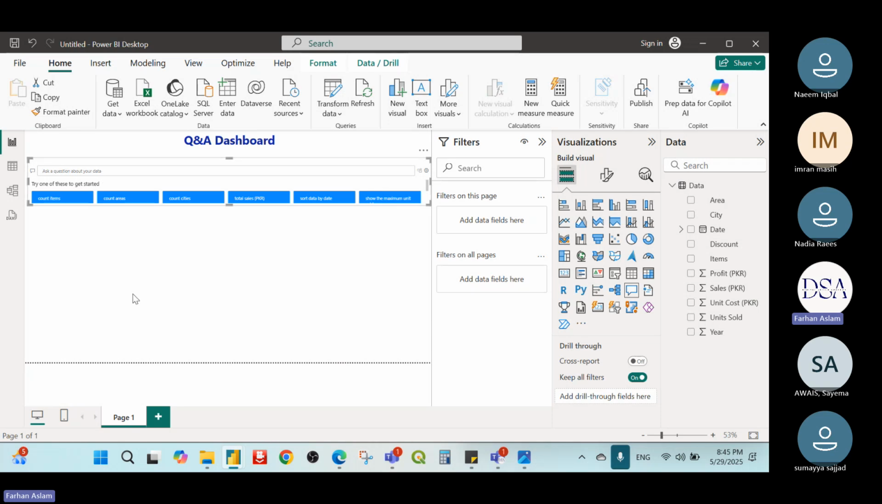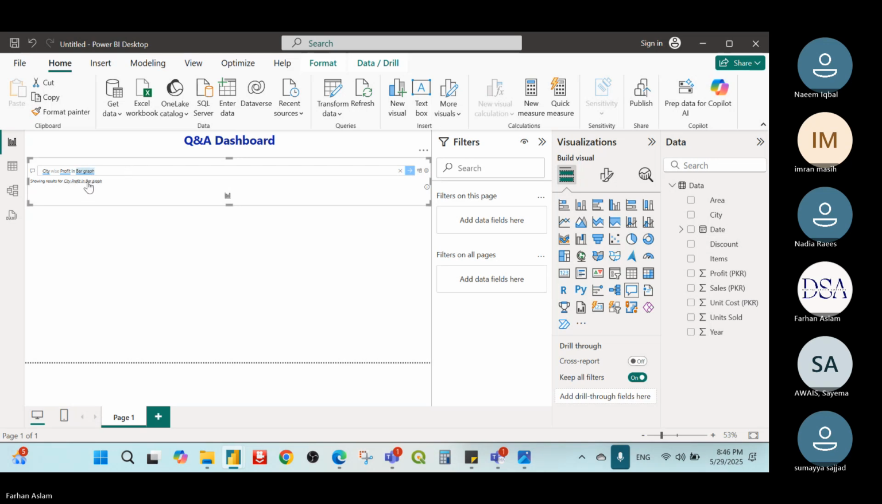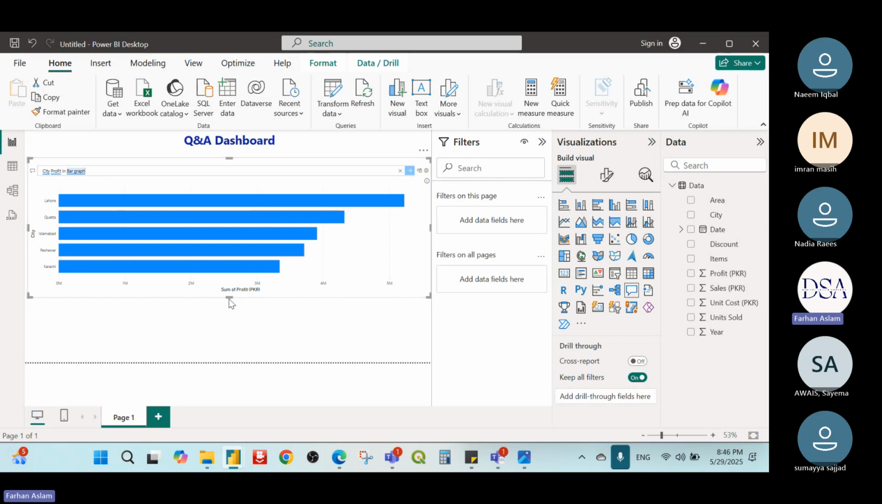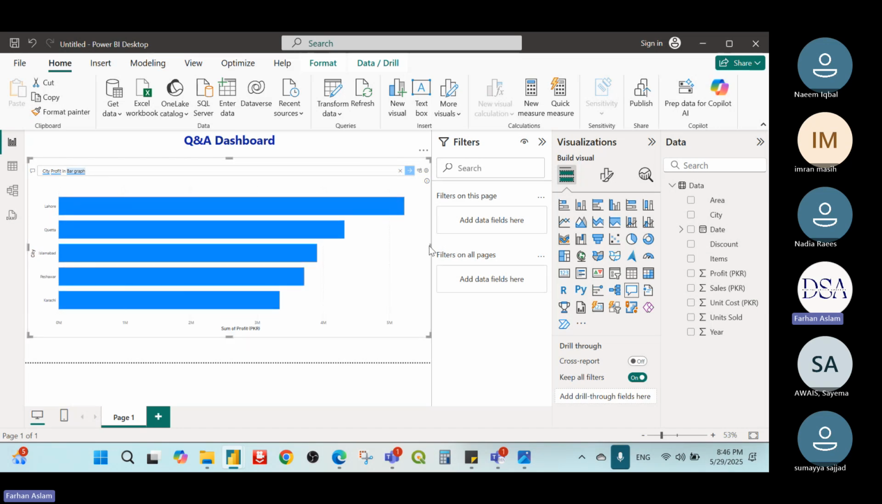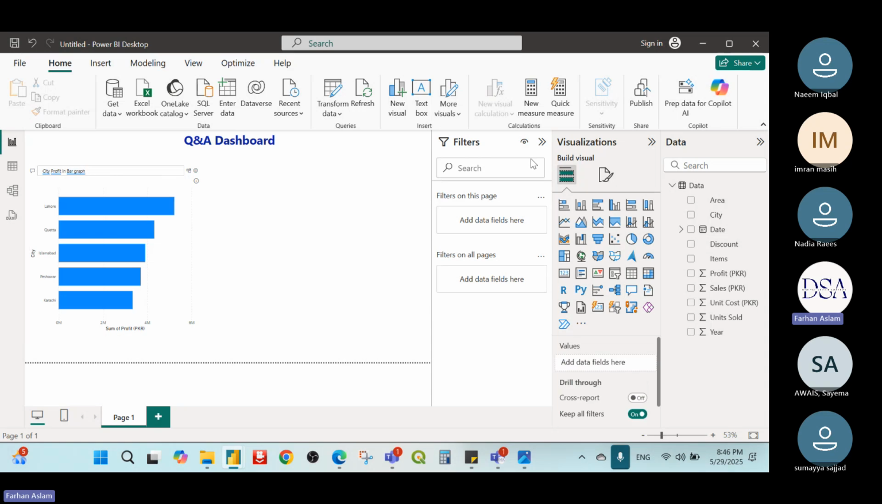For example, I'm giving the instruction to Power BI to generate a graph for city and profit, city wise profit in bar graph. So you see, this will understand your terms, city profit in bar graph. So this understands your wording and creates a bar graph like this. So this is graph number one.